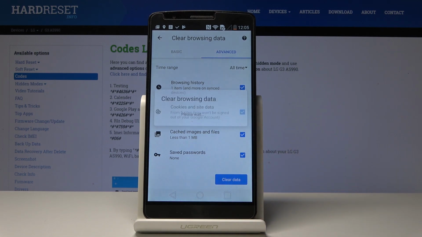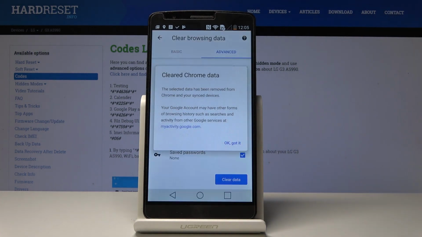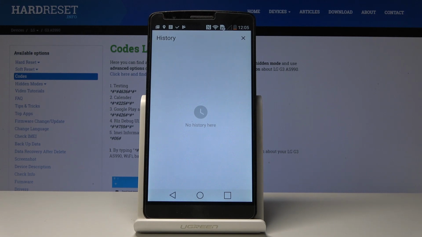And then simply click on clear data, confirm that you would like to do it, and that's it. As you can see, from now on there is no history here. You can create it from the beginning.